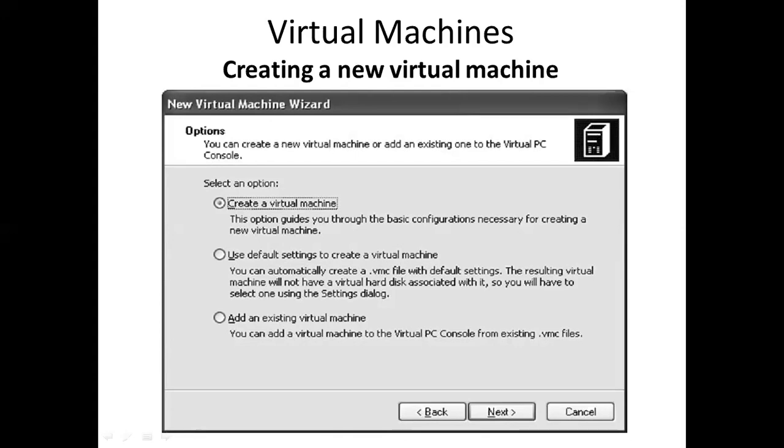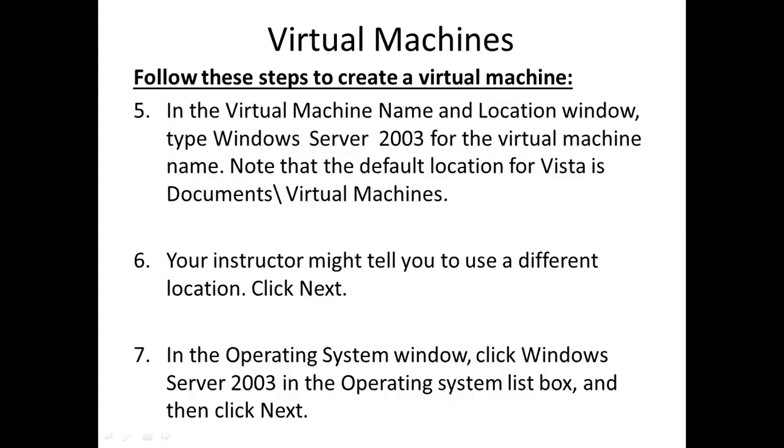Okay, so this is nothing but you either select your virtual machine or you use default settings to create a virtual machine. You can automatically create it if you have already set the settings in the default. Or you can add an existing virtual machine. This is the main way to do it.